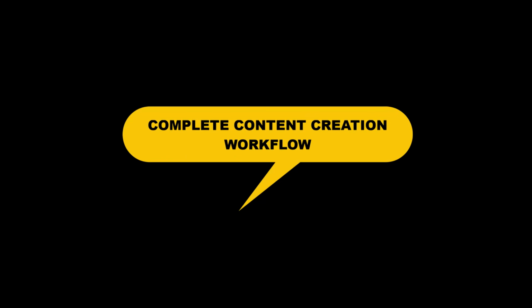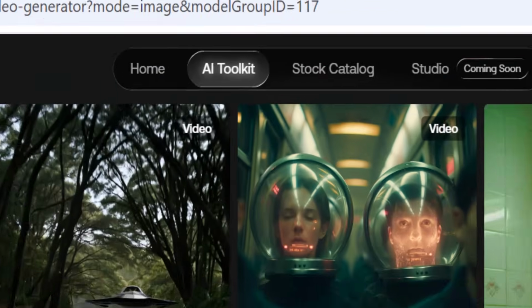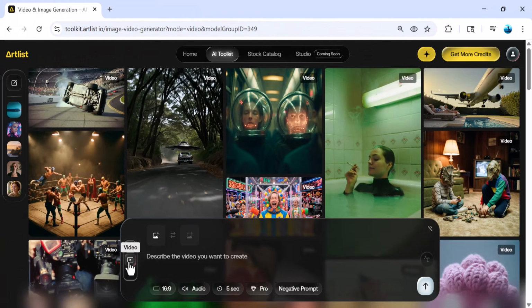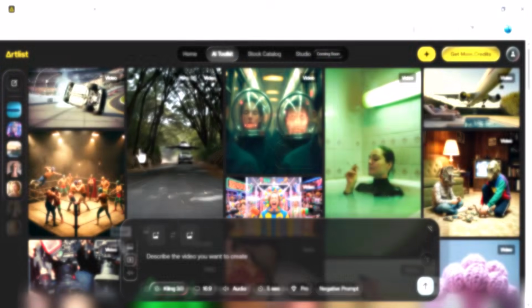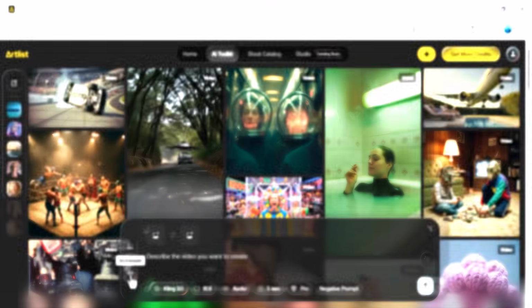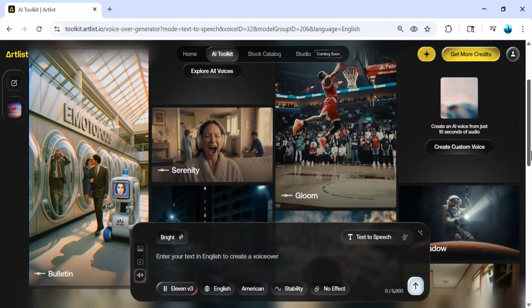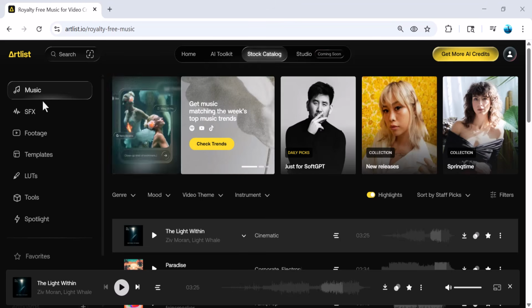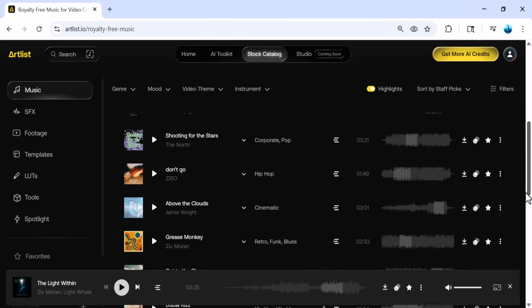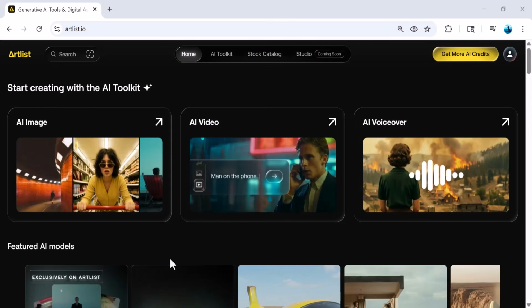Complete content creation workflow. When you combine the AI toolkit with Artlist, the workflow becomes very efficient. A simple production pipeline might look like this. Generate visuals using the AI image or video generator. Create narration using AI voiceovers. Add professional music and sound effects from Artlist. This combination allows creators to produce high-quality content much faster than traditional production methods. As AI tools continue evolving, workflows like this are becoming the future of content creation.